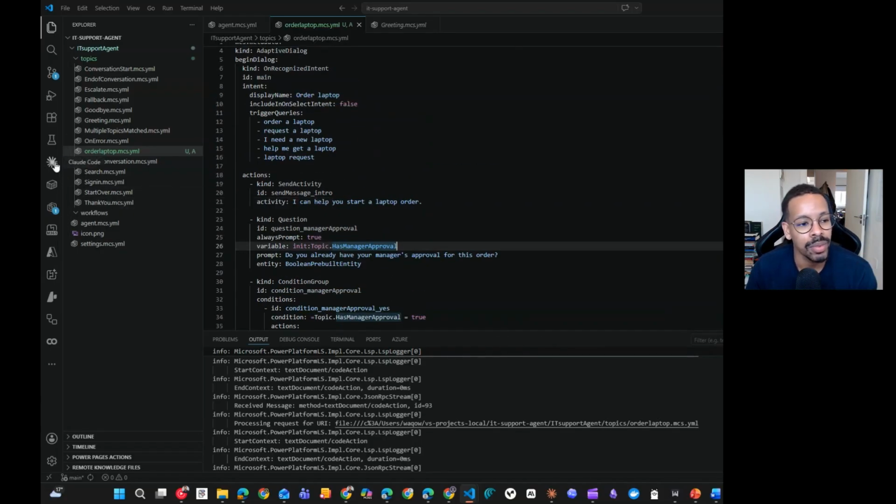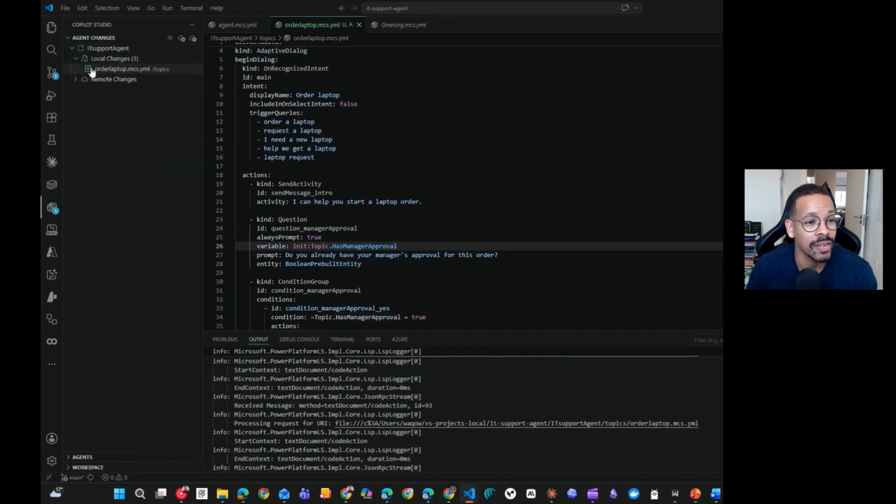So let's jump back to the extension here. You will see that there is a change here. You can also see that in Git there is one untracked or pending change. So what you can do here is you can preview changes, or you can actually just push. If you want to get it from Copilot Studio, you get the changes. But what I want to do now is apply changes. So the changes are going from my local development environment to the cloud, to Copilot Studio. So the operation is in progress.